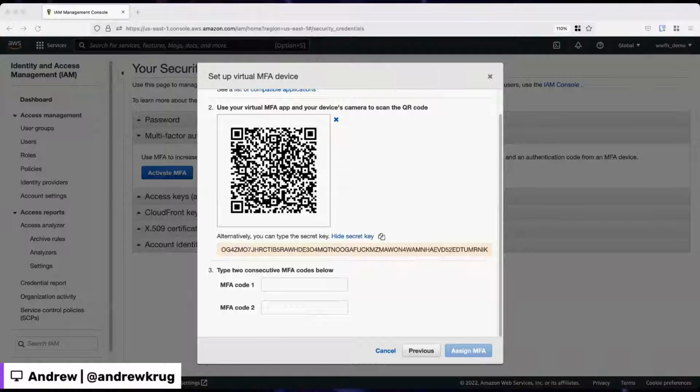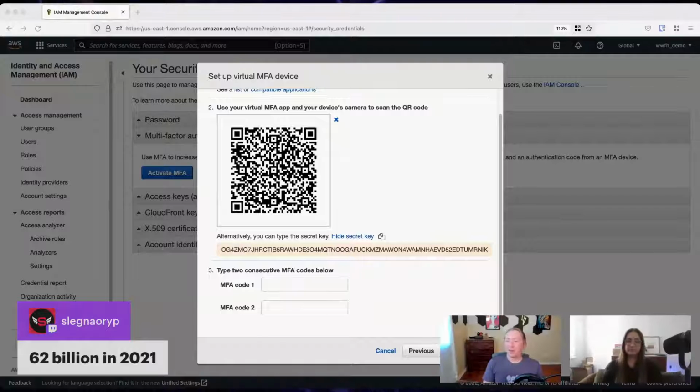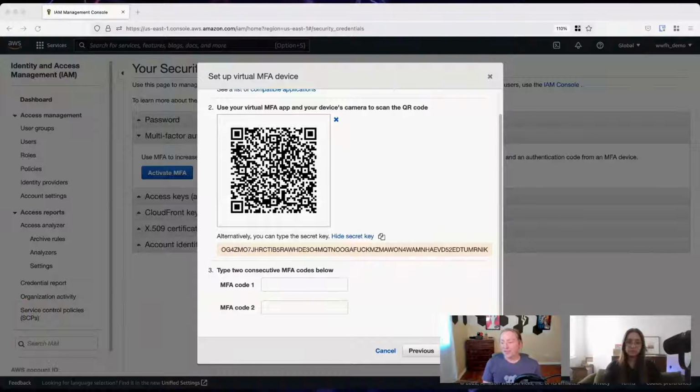I'm not going to enroll an MFA device right now. Somebody says AWS's revenue was $62 billion in 2021. So I was off by an order of magnitude, I guess, when I said trillion, billions, trillions. 62 billion doesn't sound like enough. Somehow that sounds like a quarter's worth of revenue, but I could be wrong.